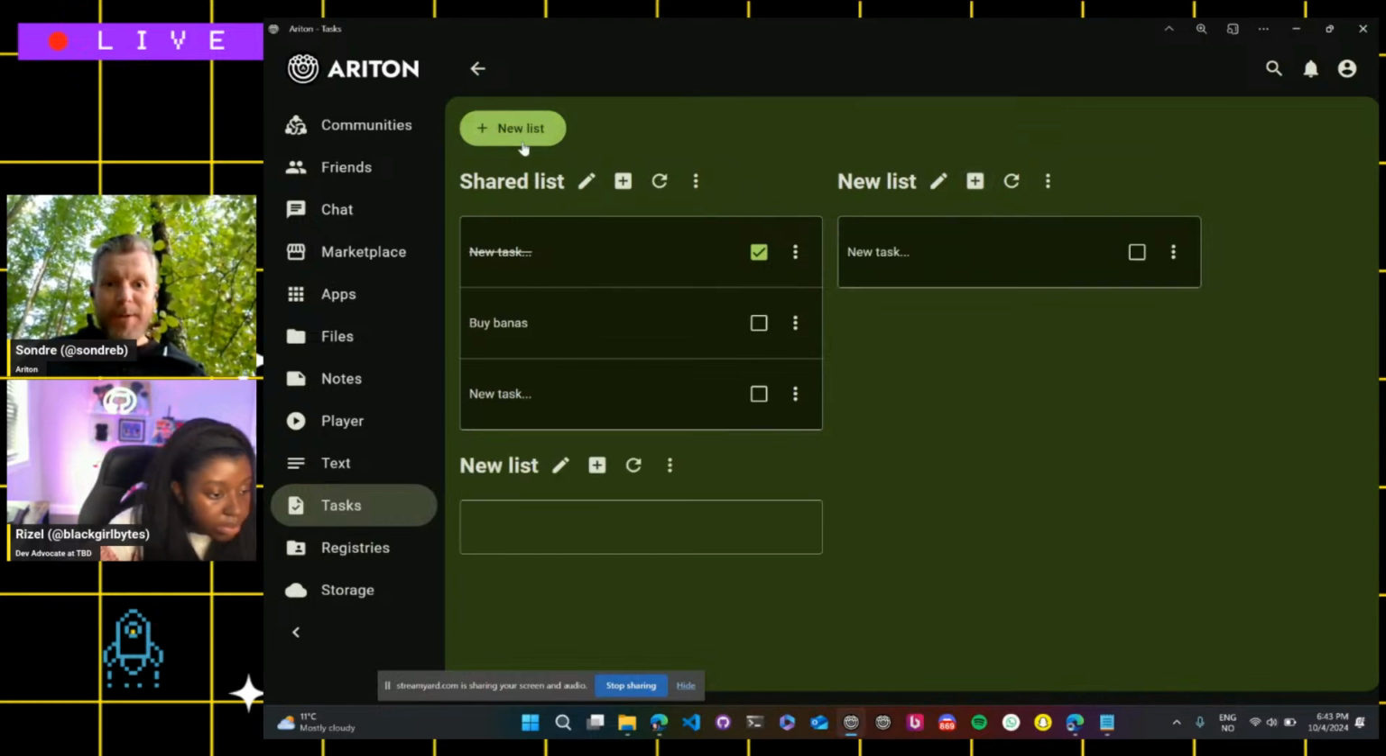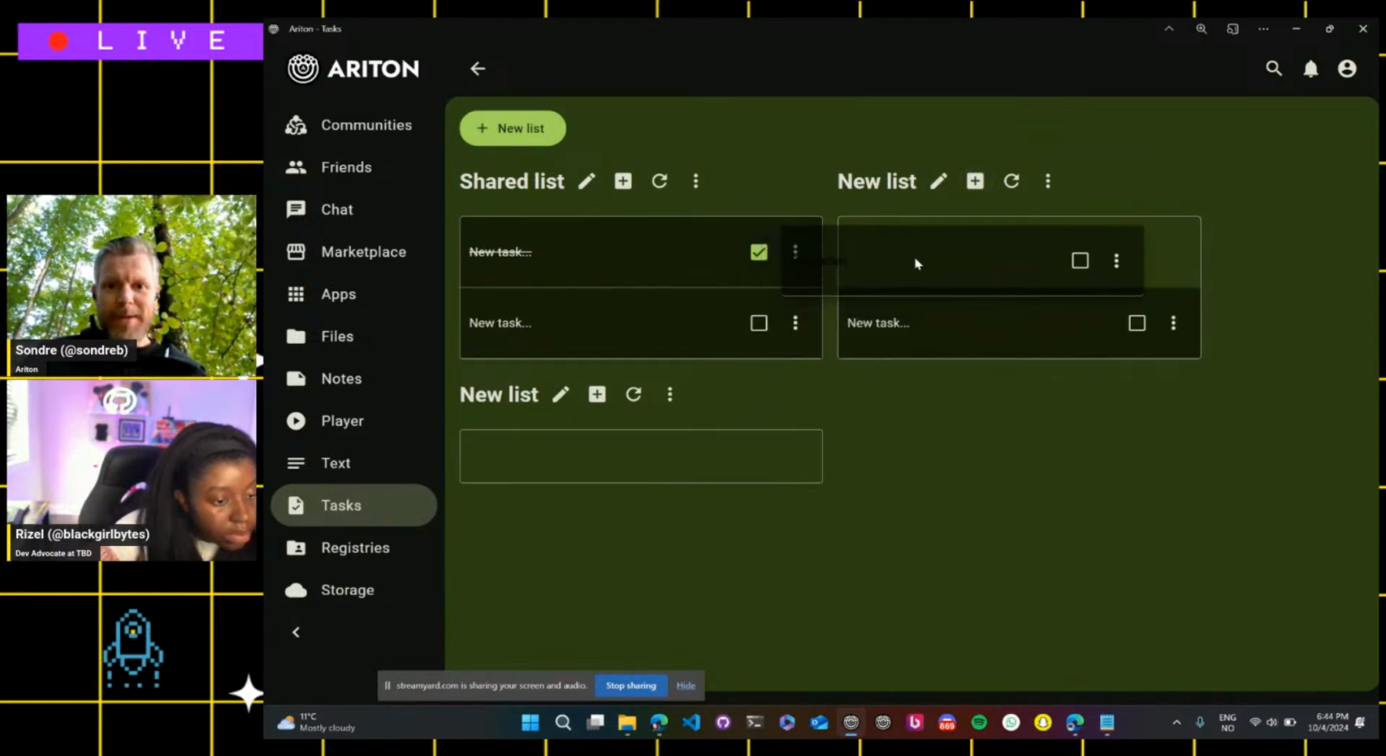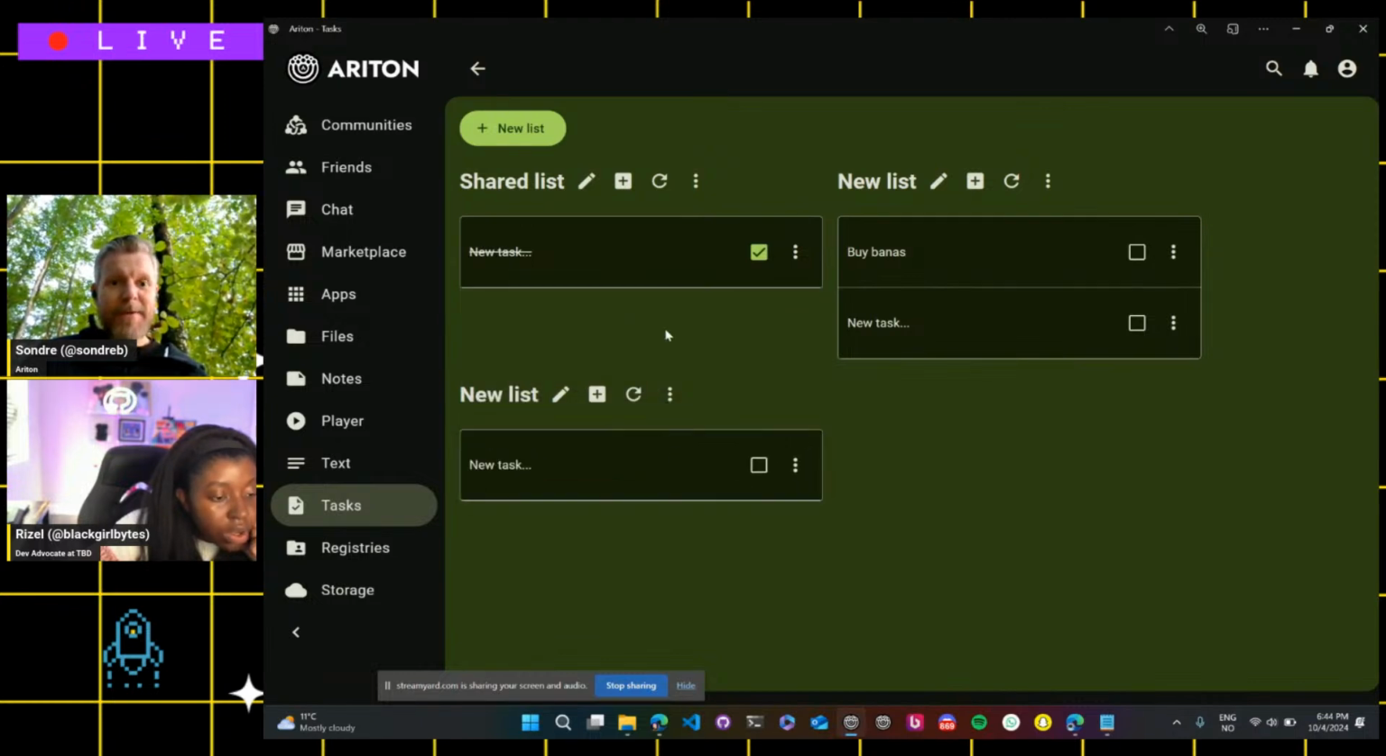Yeah. So there's one thing I want to show. My idea was to have multiple lists like this, and you can drag and drop across the lists.